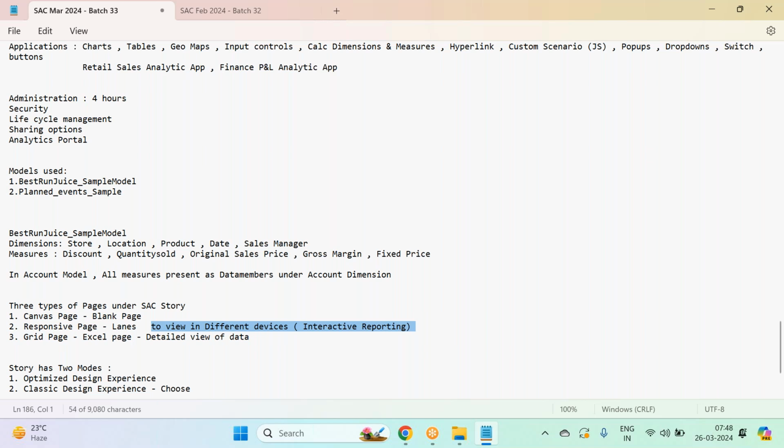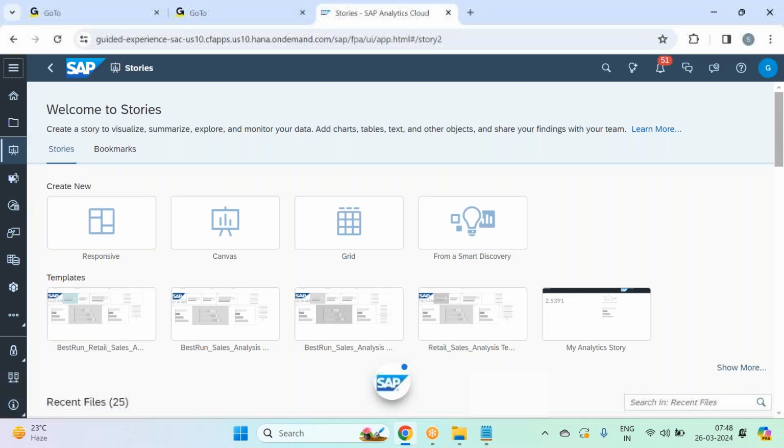I'll make use of all three types of pages. I'll start with the responsive page first. So here I'm creating a new story with a responsive page. We have responsive, canvas, and grid page. Smart discovery, I'll speak about it during augmented analytics. This is not a page. So I'll just start with responsive.